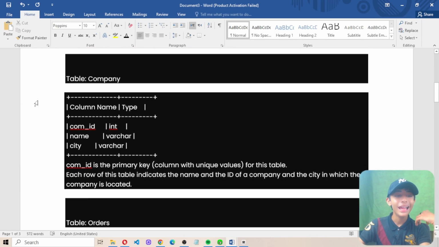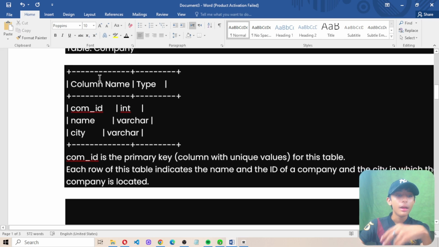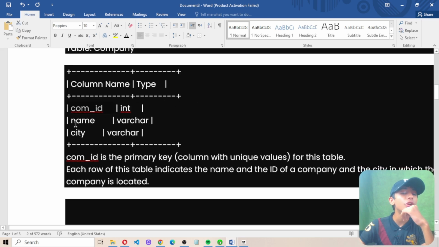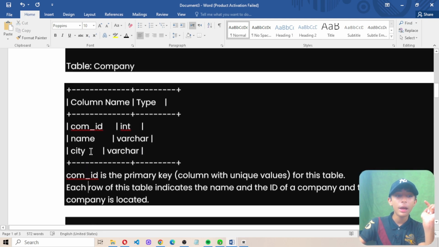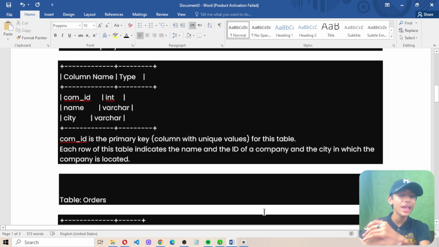Now, let's come to our second table. The second table is about Company. There is one column com ID, whose type is integer. Name is varchar, city is varchar. Com ID means company ID. It's our primary key column with unique values for this table.